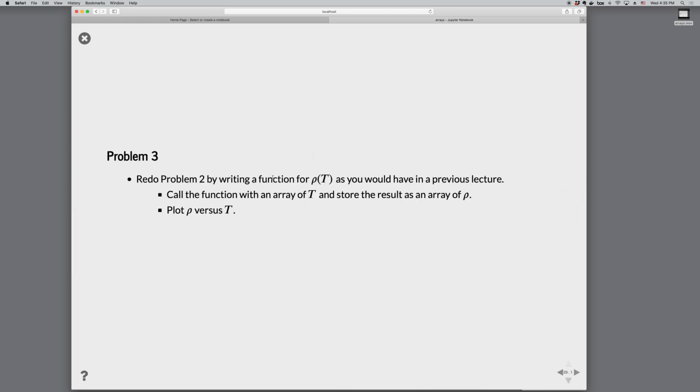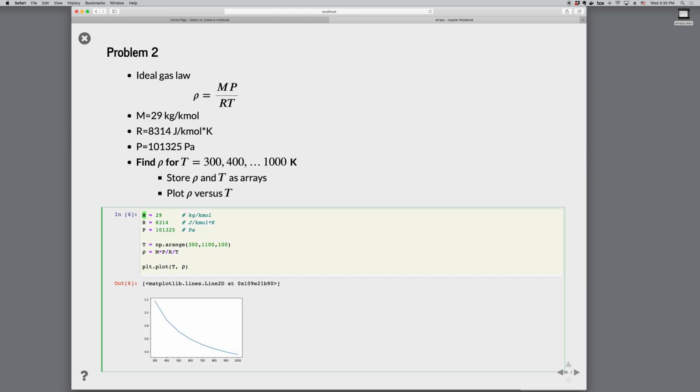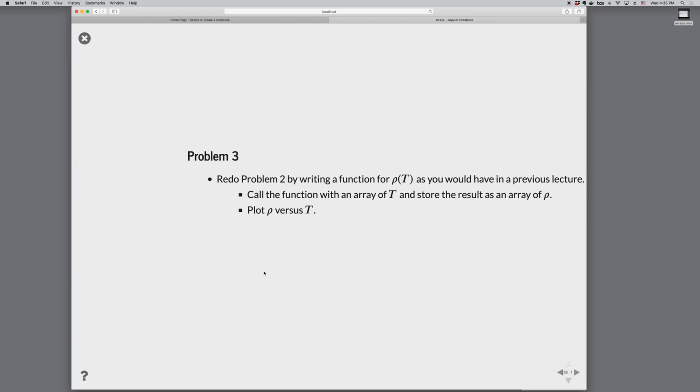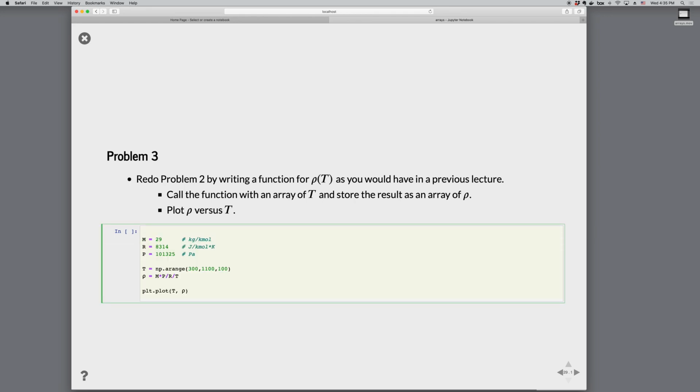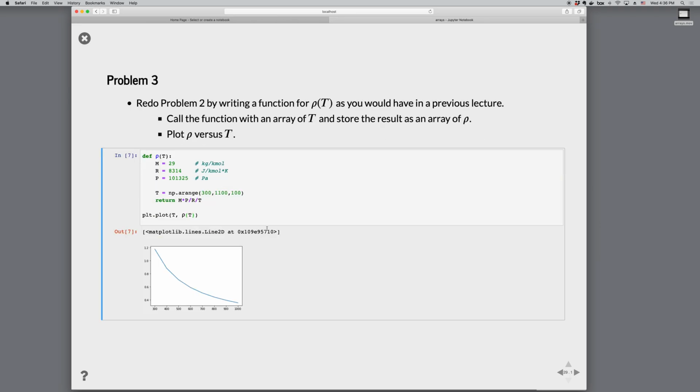Okay, let's look at problem number 3. We can redo that by writing a function for rho of T, and we'll call the function with an array of T and store the result. So let's go back and grab our code. And then we will def rho of T, and we'll put all this in here and just return this statement, rho of T, and we get that result.